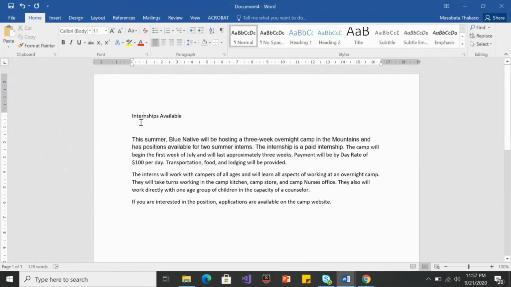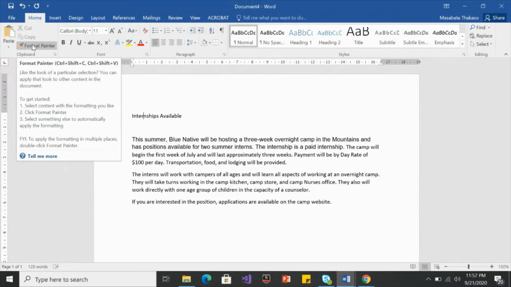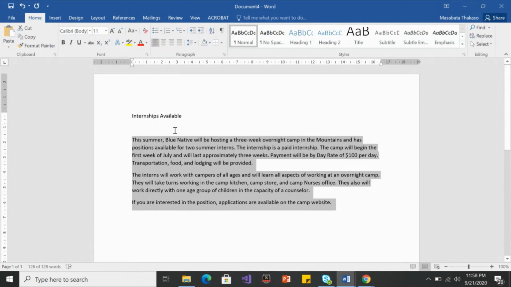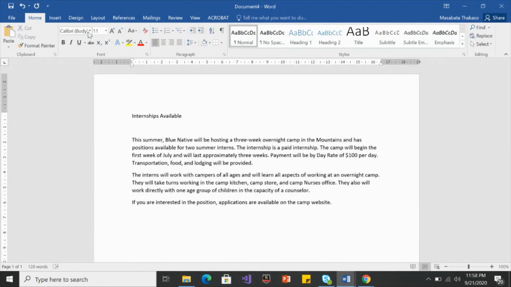So I don't want it to be Arial anymore. So I will click anywhere on internships available. And on the Home tab right underneath there, we have what we call a format painter. If I click on it once, you will see that the mouse cursor will change. It's now a paintbrush. Okay. So now I'm going to select everything that's underneath here. So now everything is Calibri body with size 11. So the formatting looks exactly the same. So the next thing I'm going to do is just format my text so that it looks attractive, it looks nice, it looks like a flyer.